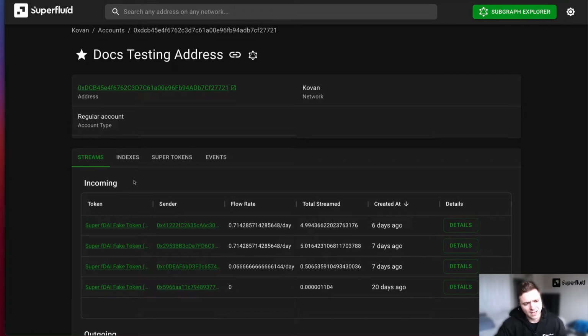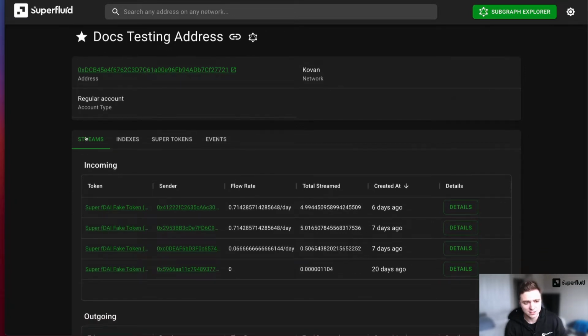And on each page, whether it's an EOA, a super app or contract, or a token, we'll have a very similar page that pops up like this, where you can see things like the streams associated with that address, the indexes associated with that address, and events associated with that address. Super tokens will only be available for non-super token accounts, but we'll go through and explain all of those here.